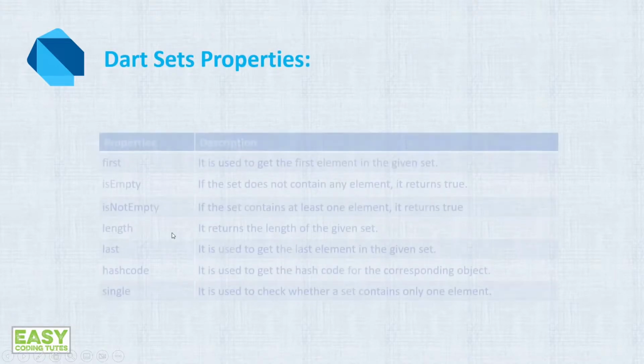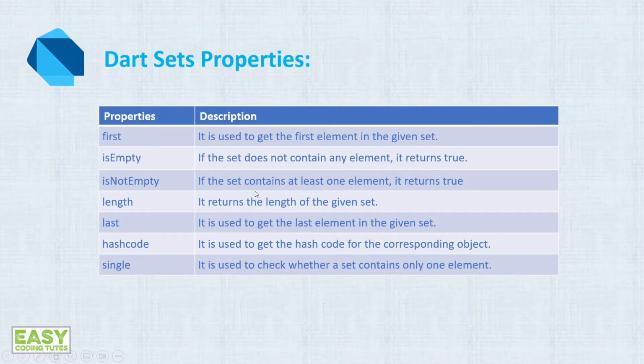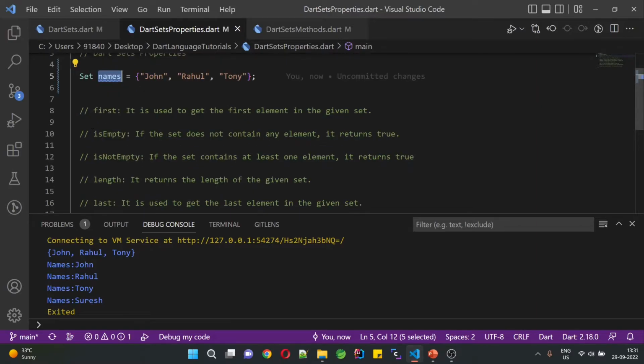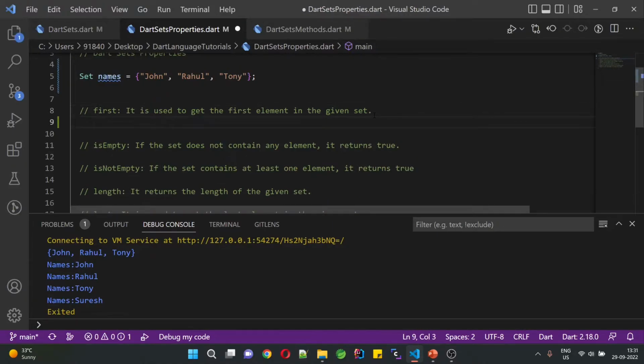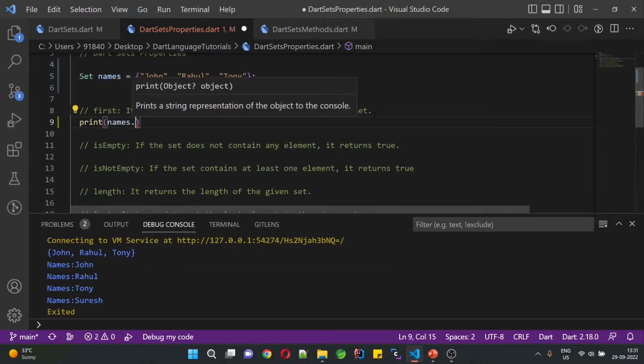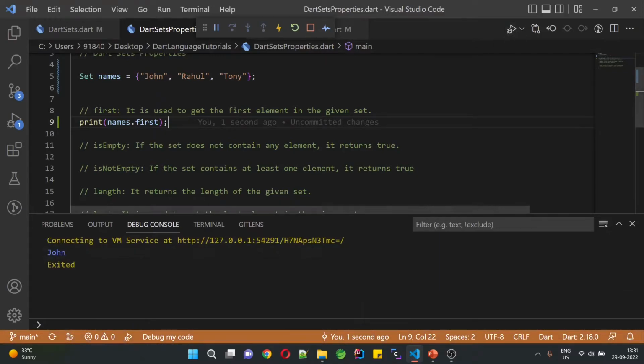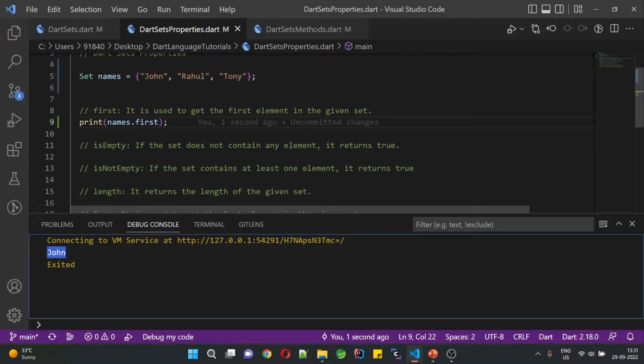Dart sets properties. These are the properties and the description of Dart sets. Let's have one example and understand all these properties. Let's understand Dart sets properties with the help of this names variable. I have assigned some values to it, the same values John, Rahul, Tony. So this is the first. As we already know, it will give us the first element of this set. Print names dot first. Let's run and check. See, we are getting the first element.